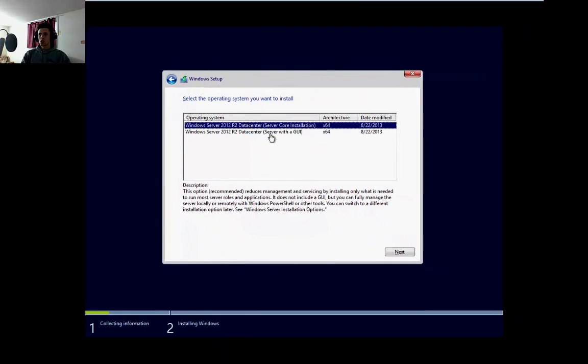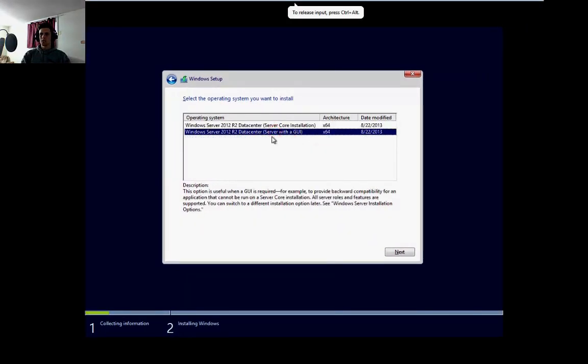And then we have server with graphic user interface, and this is what we'll be installing today. So we're gonna install the graphic interface first. We're gonna see how the graphic interface looks. We're gonna do some changes on the graphic interface, some basic configuration when you install Windows Server right away, and then we're gonna switch back to server core really quick.